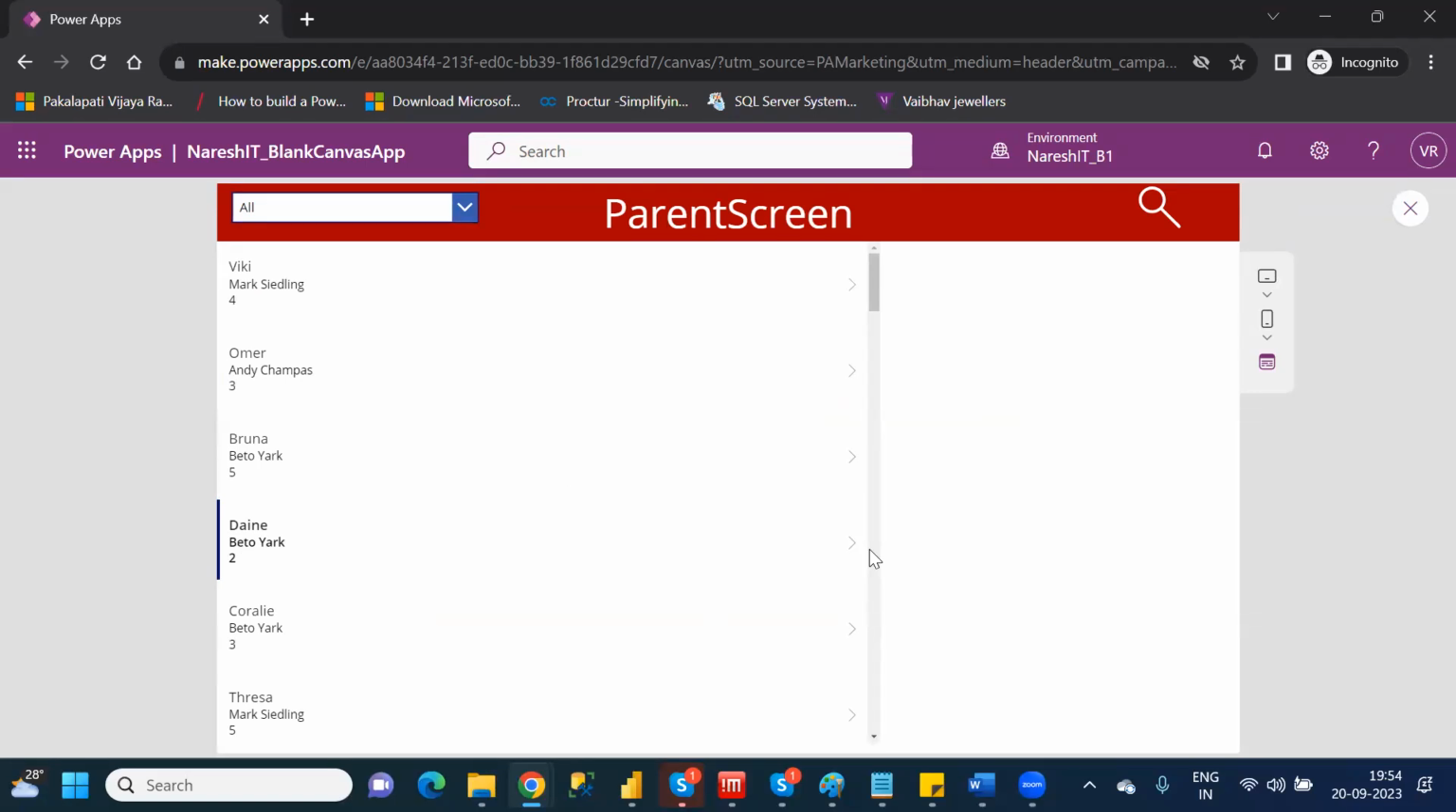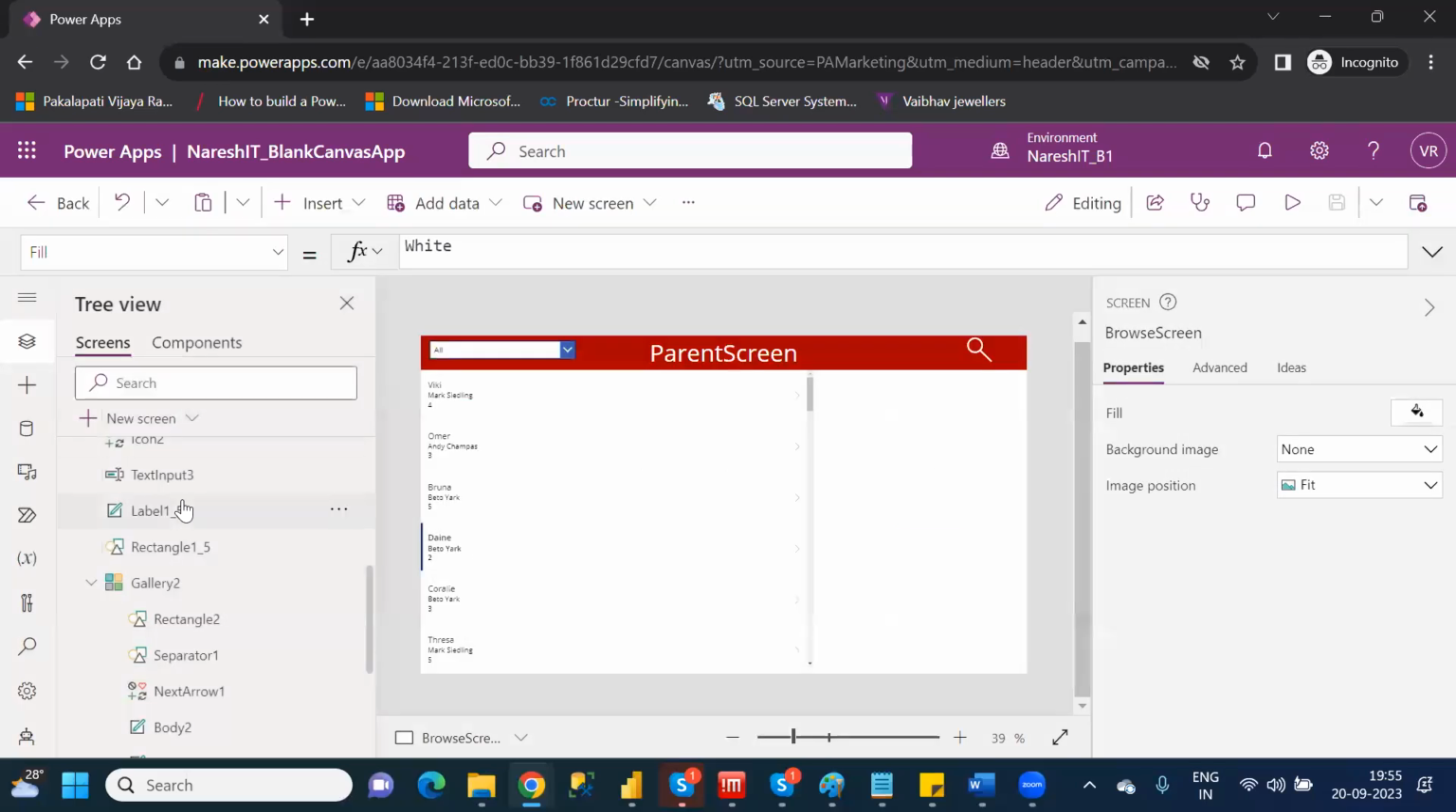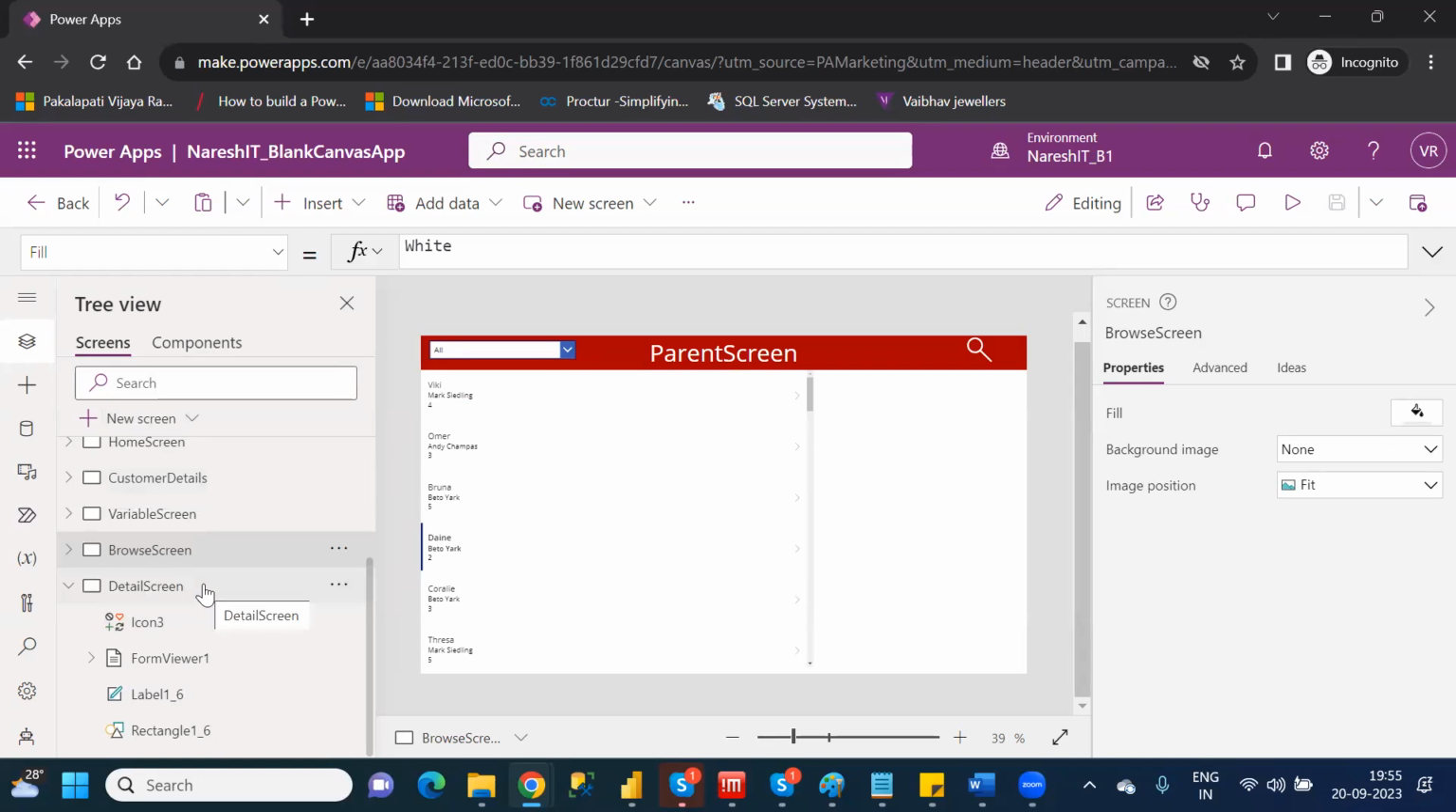Otherwise, it won't work. Understand clearly or not? Anyone having any doubts in this one? This is how the detail screen will work. Understand? So for this one, you see, whatever the different navigation options are there, right?